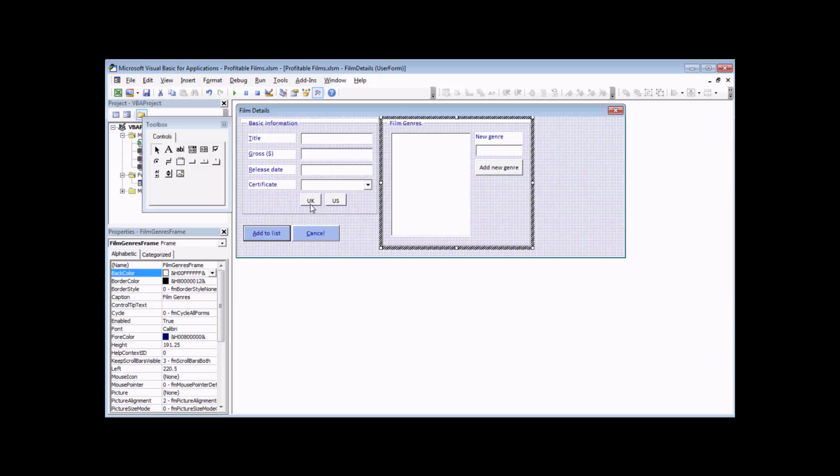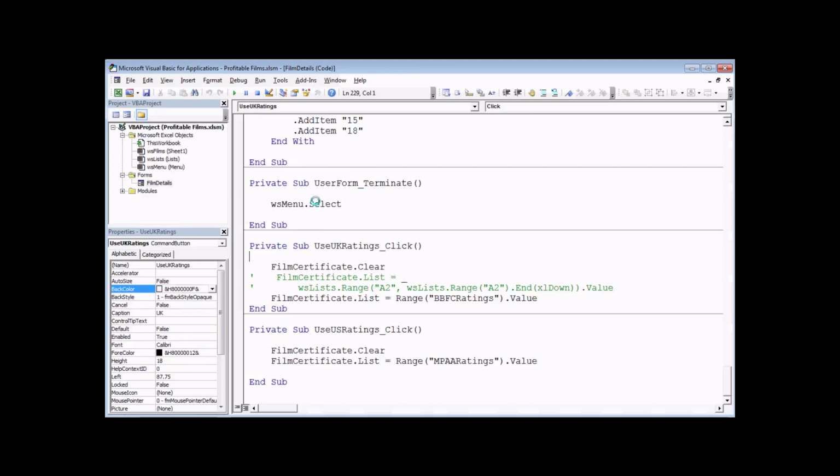Just before we delete the command buttons, it's worth remembering that there is some code stored behind the click event of both buttons. To see it, if I just double click on one of the 2 buttons, it is a click event of the Use UK Ratings and the click event of the Use US Ratings buttons. So they clear the existing list of certificates and then replace the list with a reference to a new range of cells. So essentially our option buttons are going to achieve exactly the same results as this.